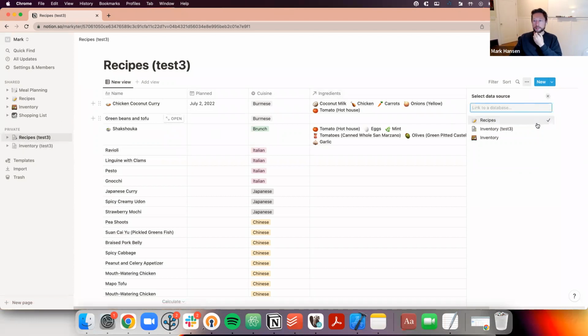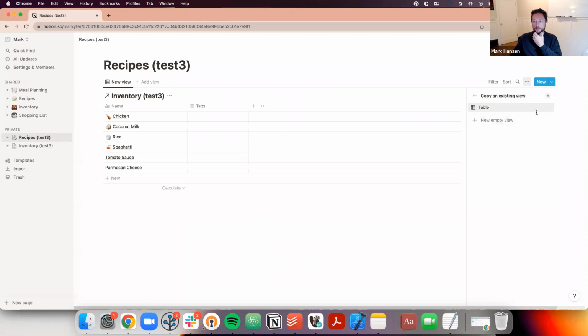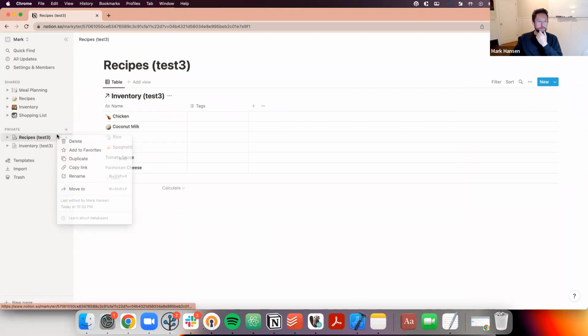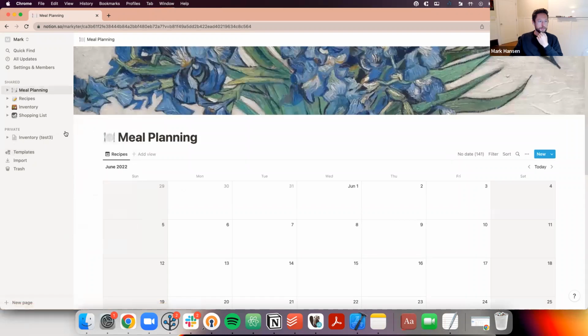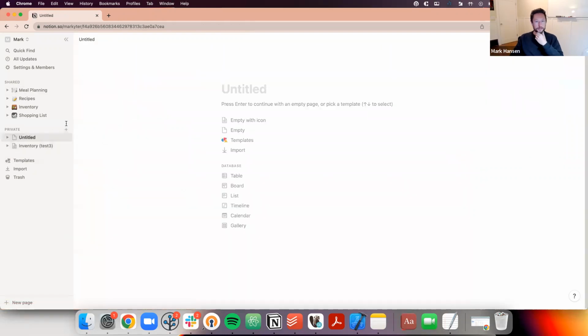Oops, I linked it to an existing database. So we are going to start over. I kind of gave away something you can do here. You can link to other databases, but for this one, we're just going to create a new database.